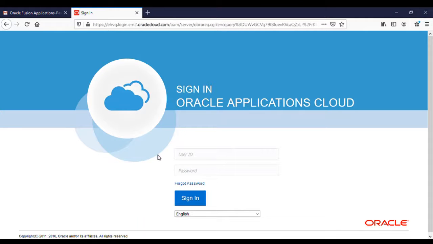This is the Oracle application login screen. On this screen, you need to enter your user ID and password to access the application. Your employee ID is your user ID. And if you do not remember your password or the system is inaccessible, please click the Forgot Password link.